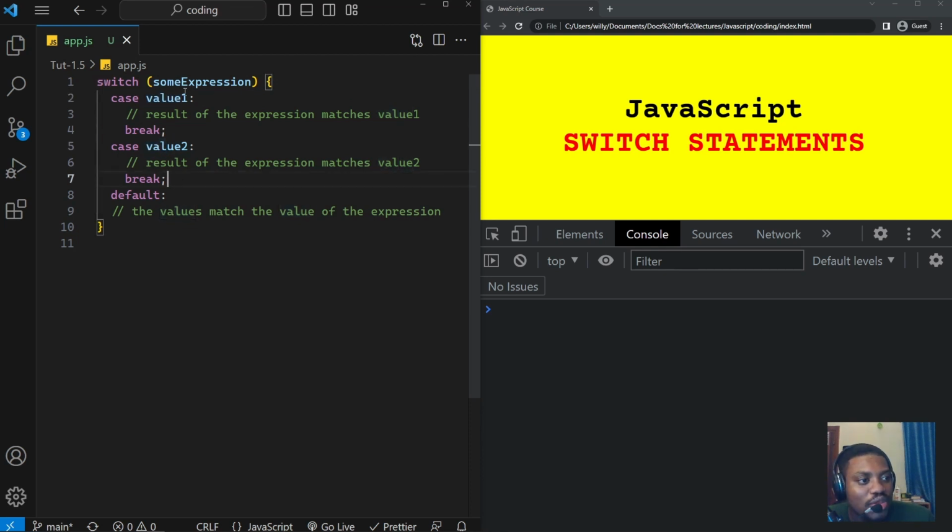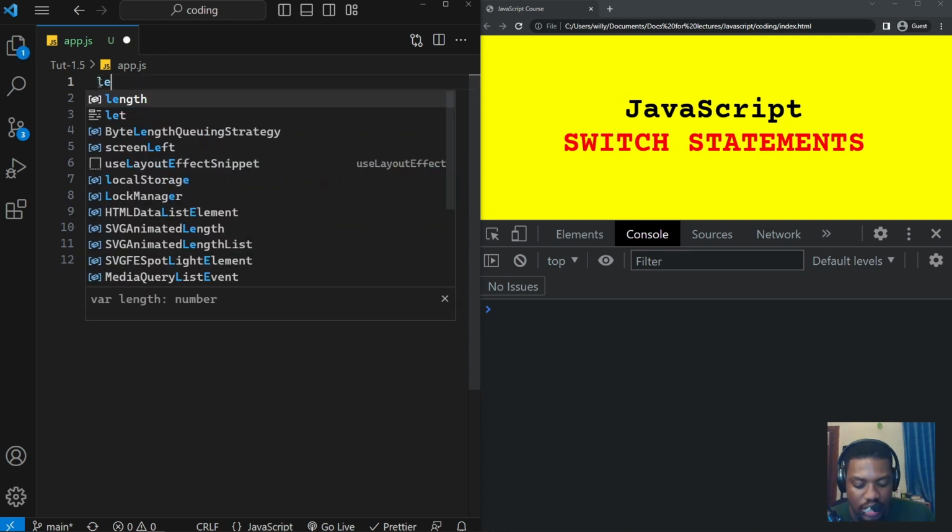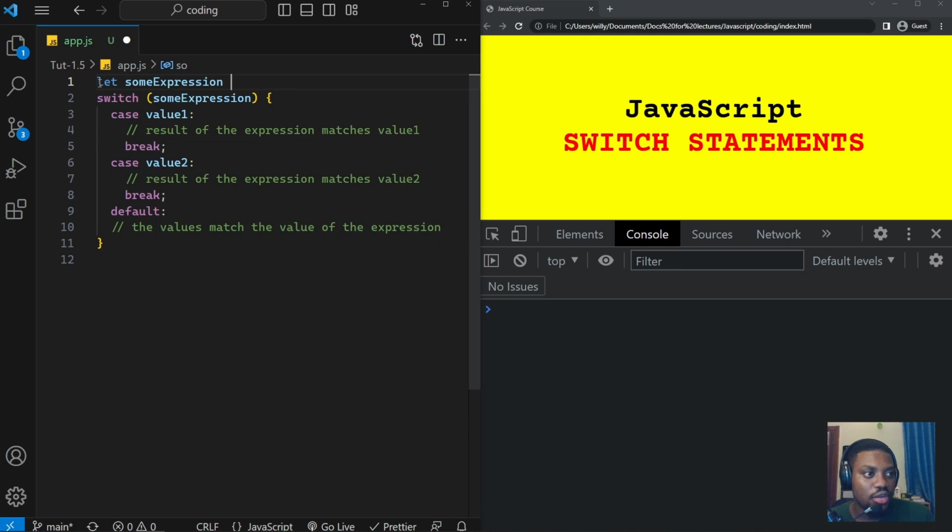What happens here is that JavaScript takes this expression, which is something we probably defined here. Let's say let some expression equal to, let's say, 5 or 4. Anyways, JavaScript basically takes this value of 4 and checks if the value in front of this case here is equal to 4. So we can just say case 4 here.